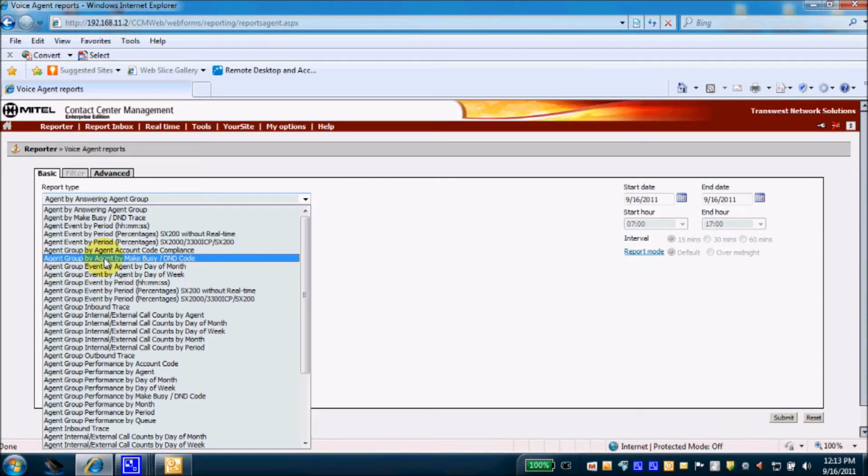Remember that when we talked about the contact client, we had a brief little conversation about a make busy key versus a do not disturb key. Only your agents will have make busy keys. A make busy key, when depressed, temporarily suspends the agent from receiving ACD calls, versus a do not disturb key.